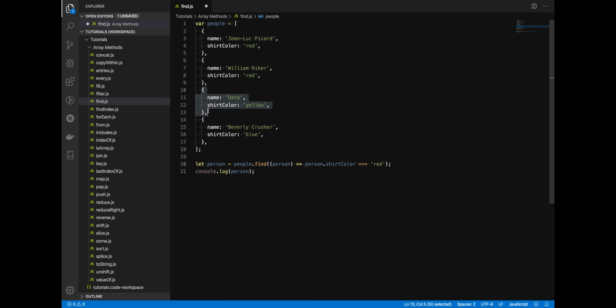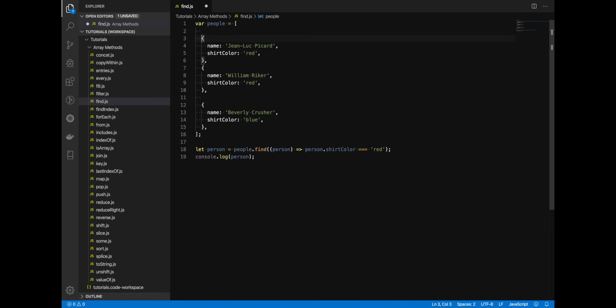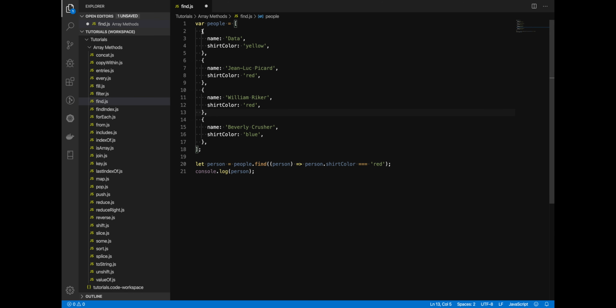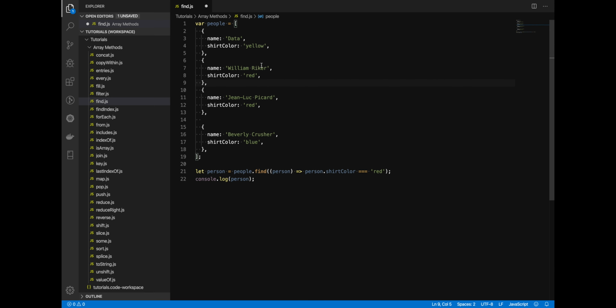If I had this array mixed up a little bit and the first person didn't have a red shirt, then it would come here and look at this one and say this equals false. For that object, person shirt color equals yellow, so that would be false. So it would keep looking, and then it would come to the second one and return that. Likewise, if I had these in a different order, if I had William Riker first and then Jean-Luc Picard, then we would actually get back William Riker instead of Jean-Luc Picard.